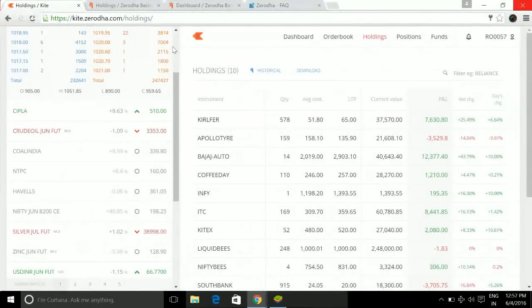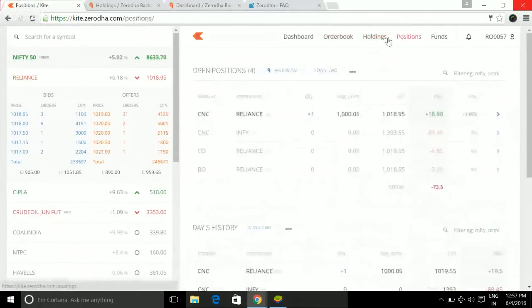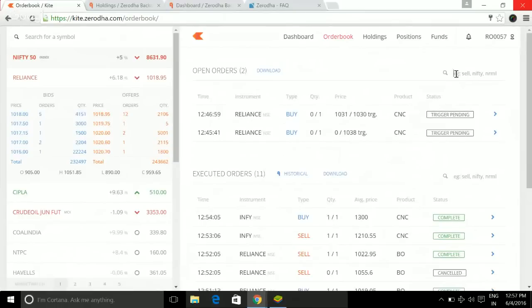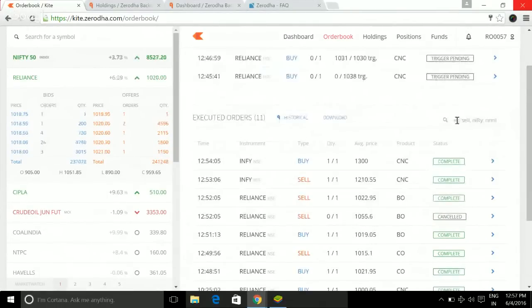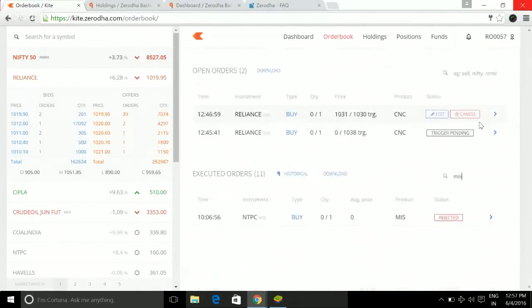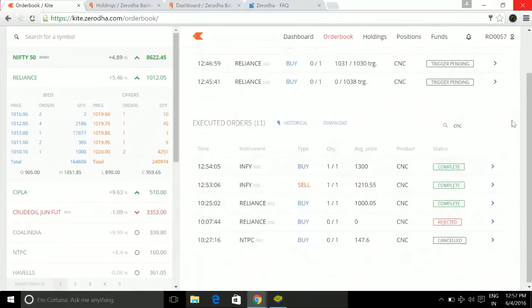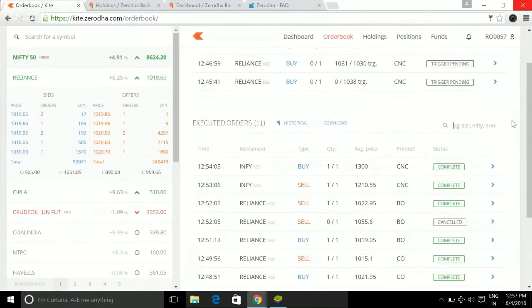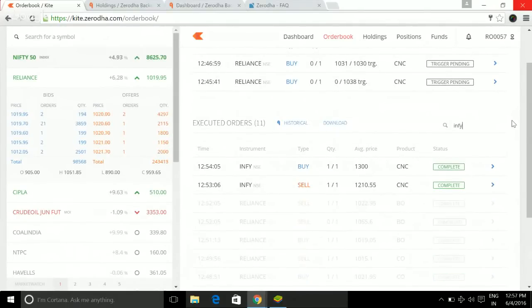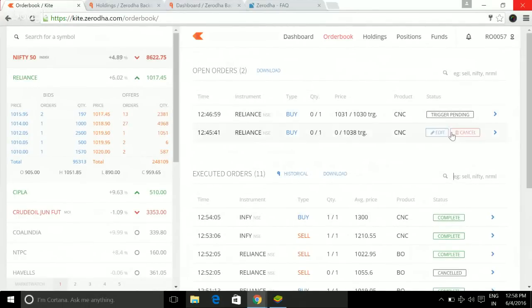Something which is really, really cool about all these order book, holdings and positions is a search and sort filter, right? For example, say I come to my executed orders and I just want to see my MIS orders. I just say MIS and hit enter. There's only one MIS rejected. If I want to see only CNC orders, I can just type CNC and hit enter, and you can see all my CNC orders. Similarly, the same search can be done if you want to see only Infosys orders. The same kind of search options are available everywhere.